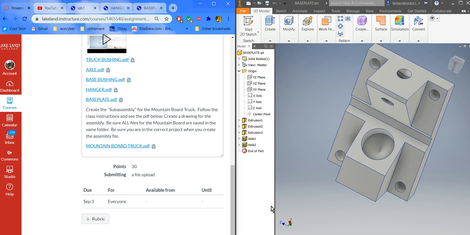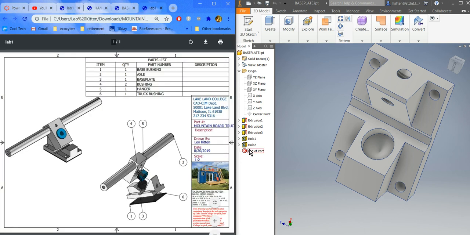Okay, so we're going to make a subassembly in this. A subassembly is basically just a group of parts that goes into a bigger assembly later. It's exactly the same as an assembly, except you can drop the whole subassembly in instead of dropping one part at a time. So like we've got this, it's called a truck assembly.